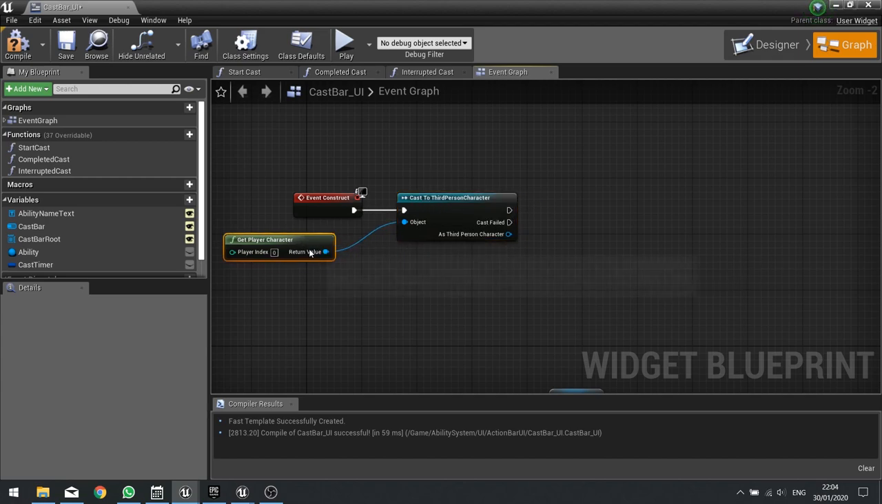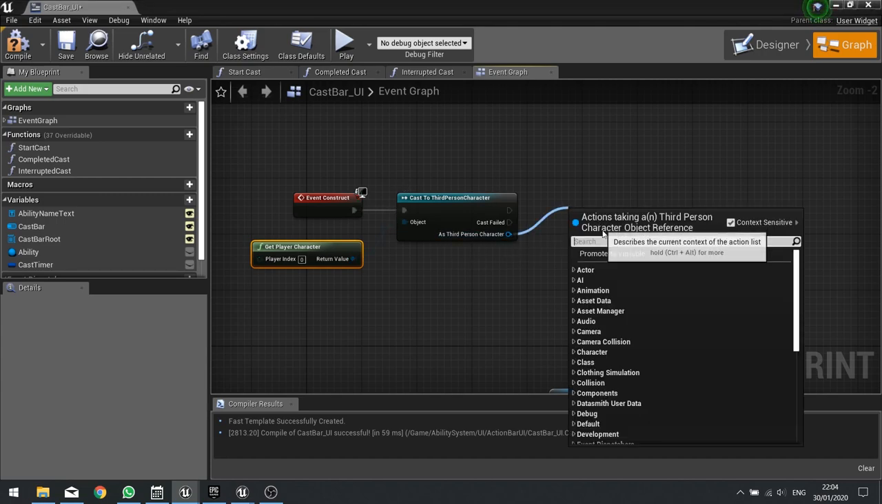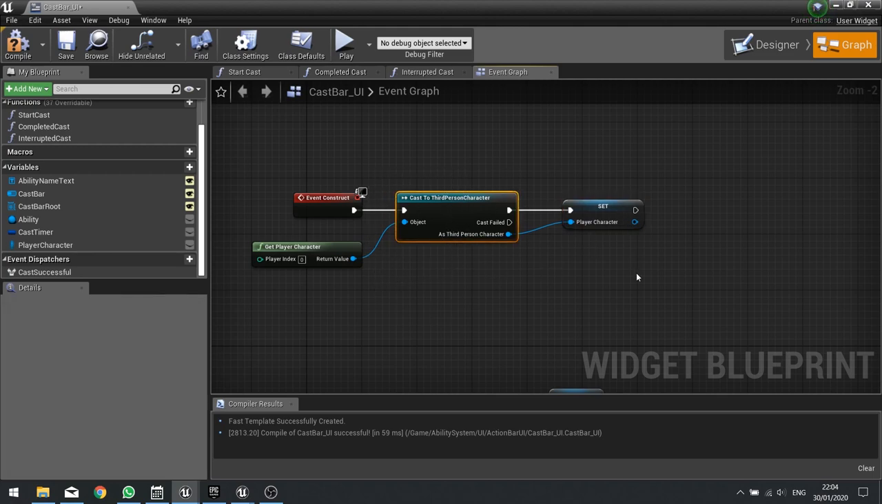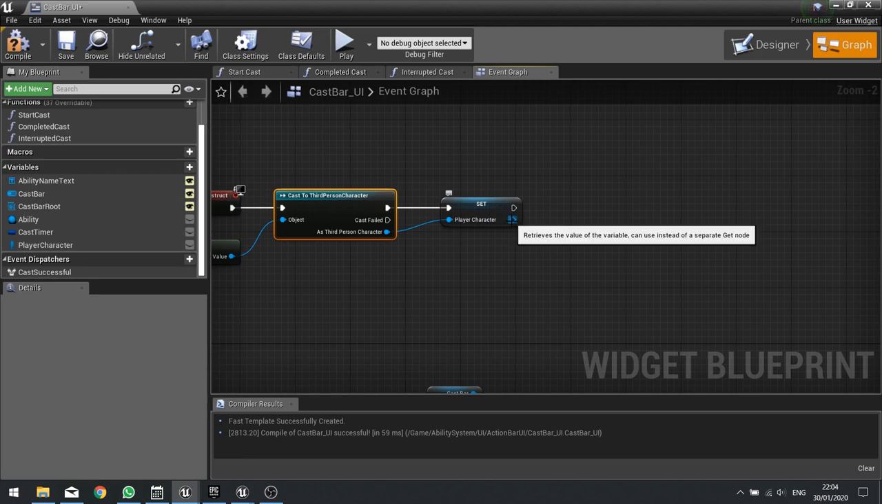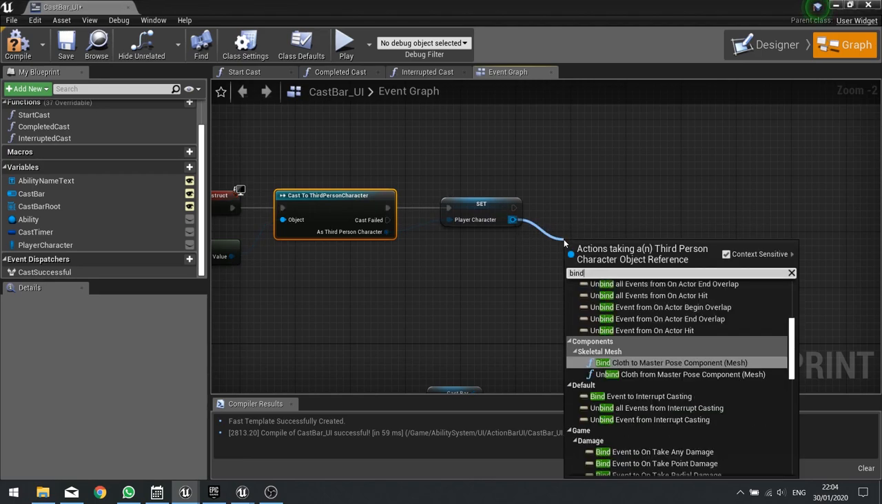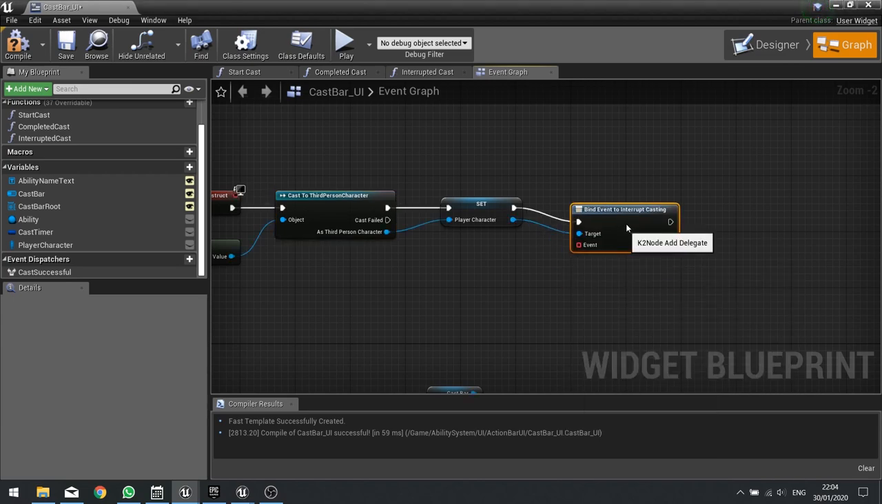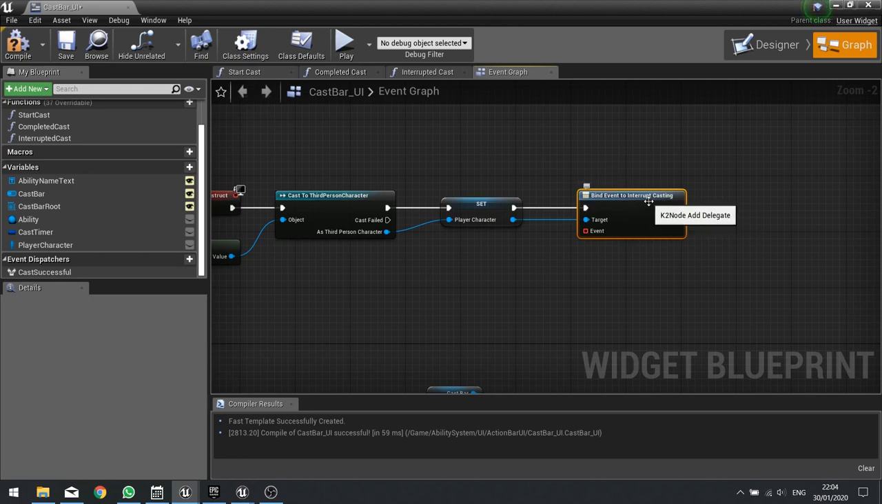Now, because we have this as a reference, we may want to save this reference for later use. So as third person character, it's a good idea just to promote that to a variable, and we can store that as player character. It's always good to store any casts you do. It saves a lot of time later on. So with this player character, we can now bind an event to interrupt casting. So what we're doing is, as soon as this cast bar is created, we're telling it to prepare an event in case it hears the interrupt casting being shouted out. That's essentially what it's doing.